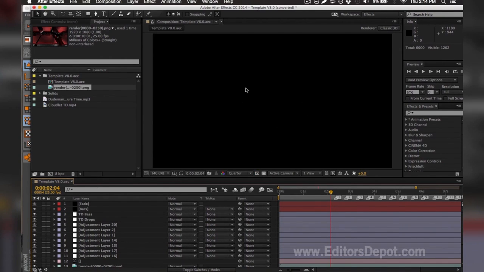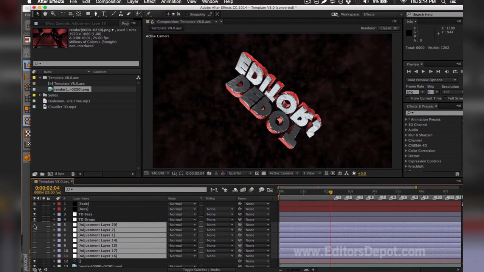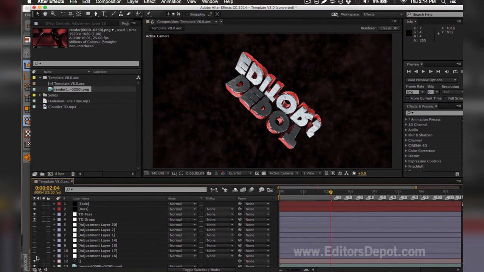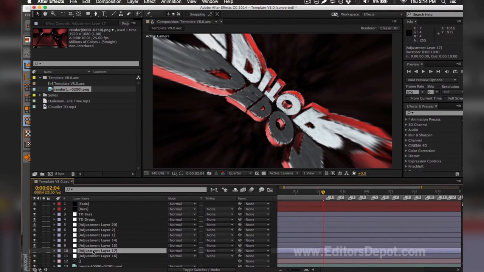If you do have a black screen similar to this, you're going to want to troubleshoot it by turning off or turning back on whatever adjustment layers might be messing up your entire video. As you can see here, one of these adjustment layers messed up the entire render, so I'm going to turn them on one by one. That one's fine, that one's fine. Oh, this one's the problem here. So you make sure you turn them back on and you're done.